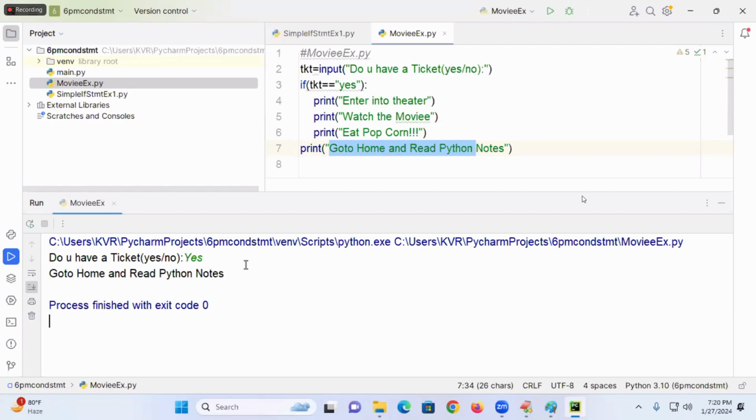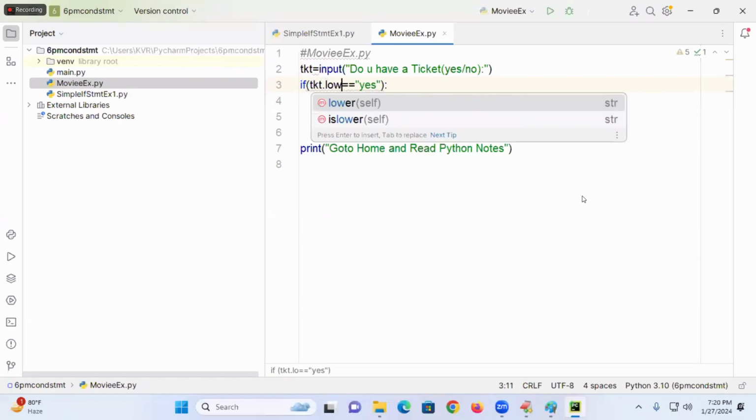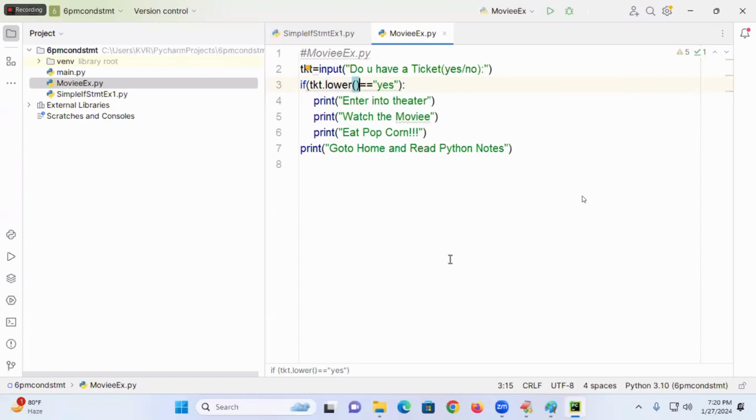When you are going something, you have to think so many lines. This is nothing but let the user enter whatever way he wants. I will convert into what way? Small letter. For that, there is one function available called what? Lower function. Lower is a function. This is present in str part 2.